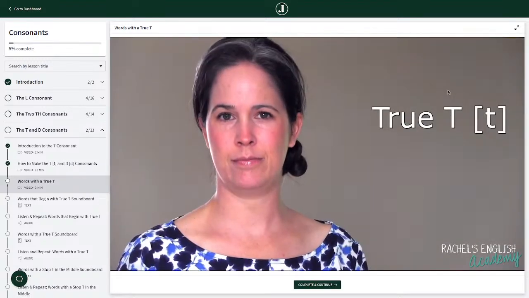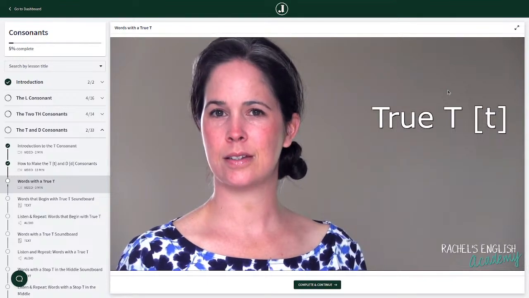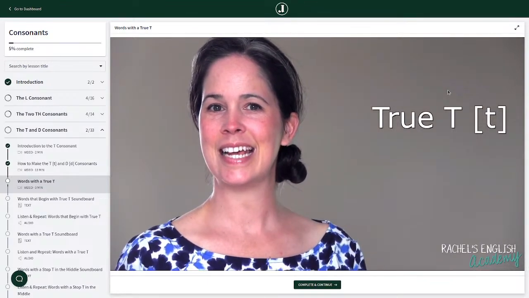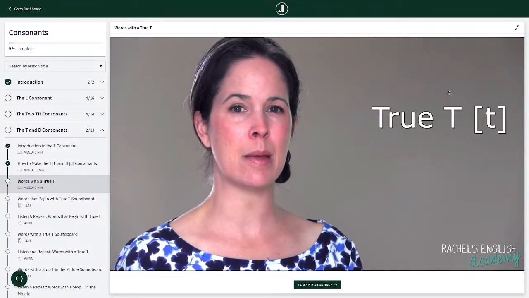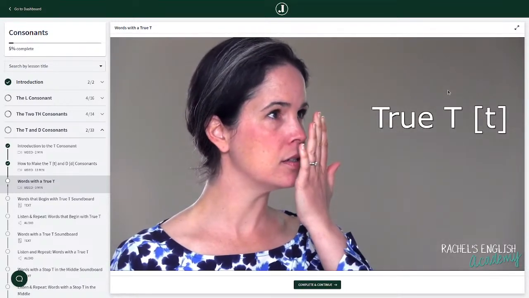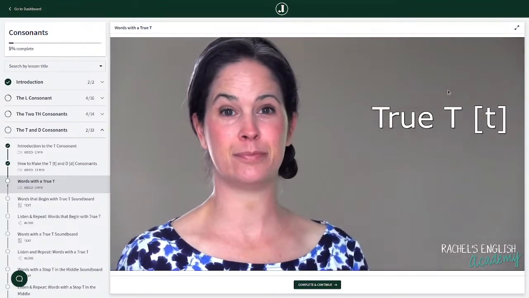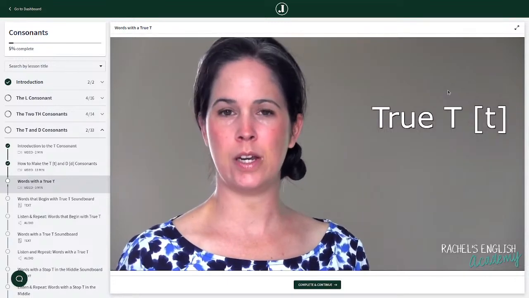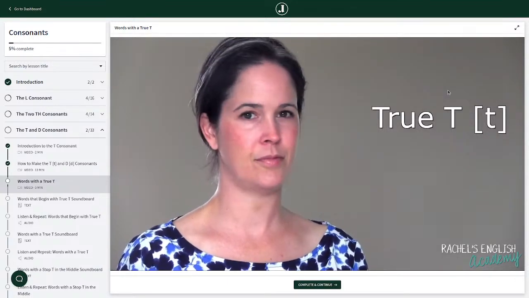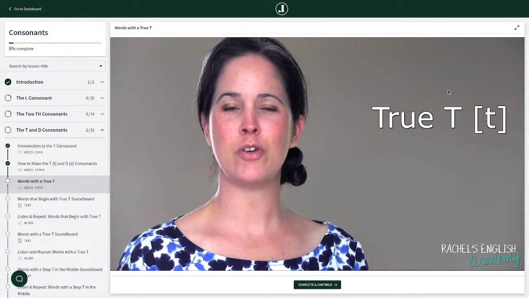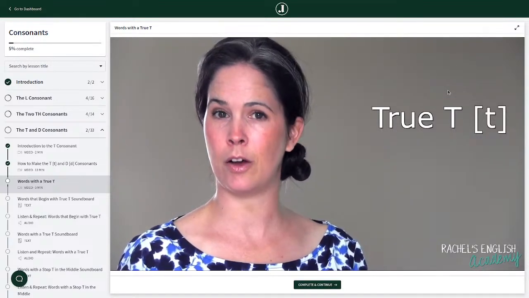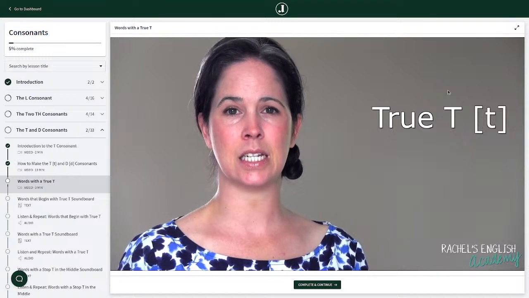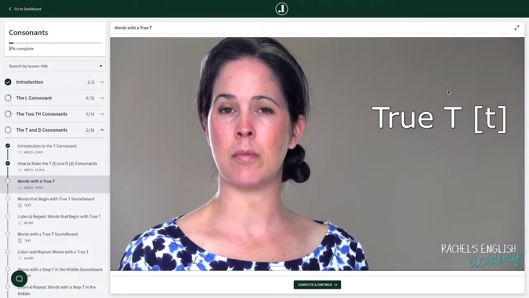The true T. How is yours? T, t, t. It has to be crisp. T. There should be a little escape of air. T, t, t. I can feel it. But you don't want to overdo it either. T, t. That's too much. I've noticed a lot of people from India do not have a strong true T, among other people. They have a tendency to lighten it, soften it, mute it.